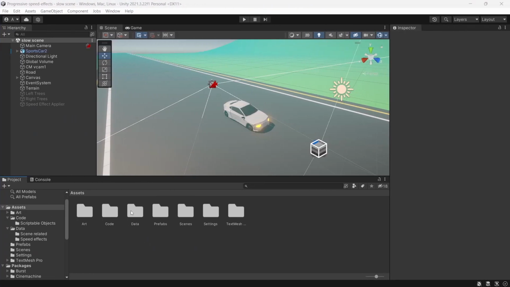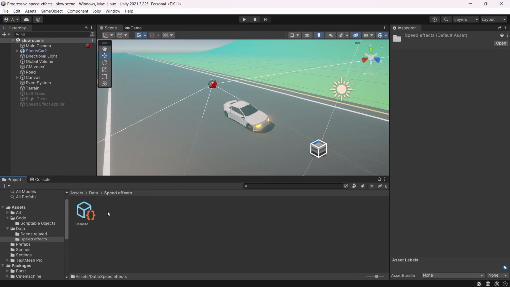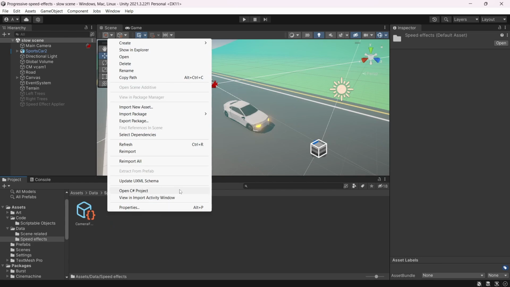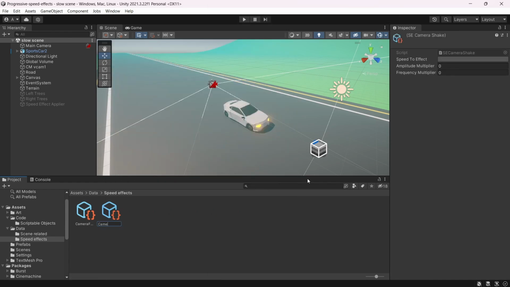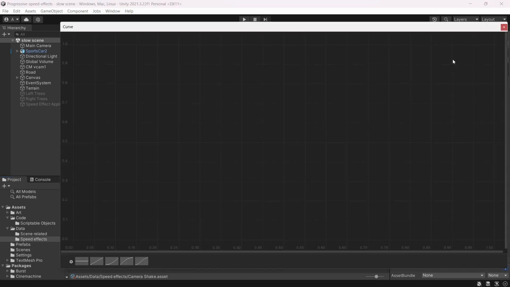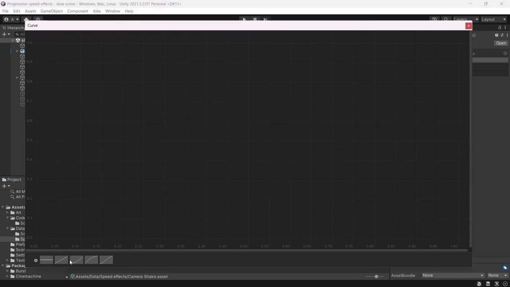Now go back under Data, Scriptable Object, right click, select Create, Scriptable Objects, Speed Effects, and Camera Shake. Now we can edit our effect. So let's give it a name. Let's edit the curve. So let's say that I would like my multiplier to be 1 at 200.